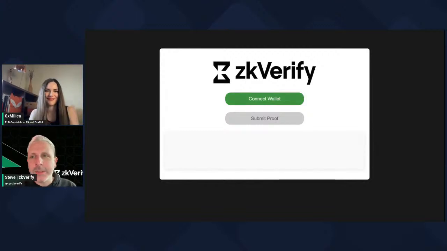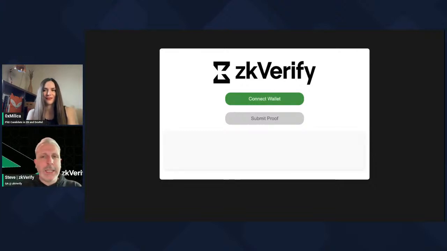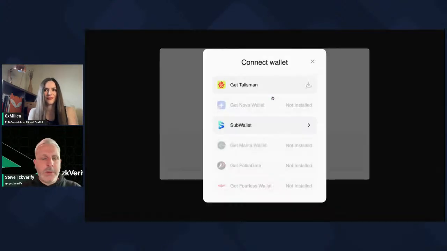We'll go through the code after this as well. Essentially, all this app is demonstrating is how to connect a wallet on Substrate and how to submit a hard-coded proof to zkVerify for verification. So we can go on. We're going to connect a wallet. Hopefully I'm just double checking that's all coming onto the stream properly.